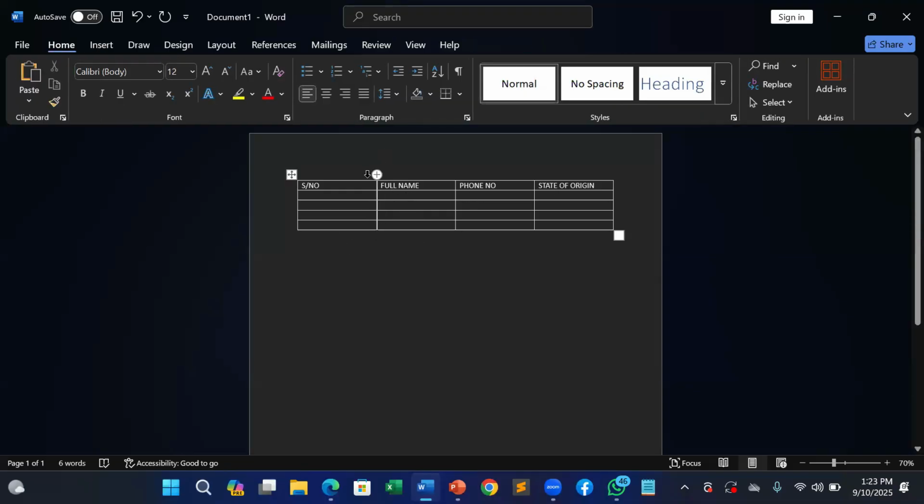So let's say this serial number column is too wide. If you want to reduce it, you take your cursor at the middle of this line till it changes to this arrow. As you can see, it's showing me this arrow. Then you hold left click, then move it backward or forward. So I want to reduce it, I'll move it backward. You see, I have reduced my width.